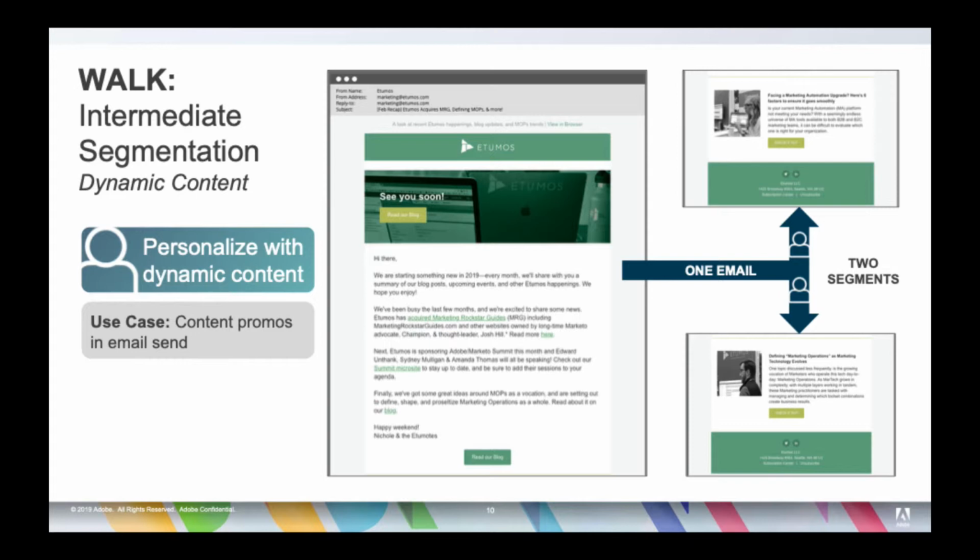Where for our IT titles, we served a piece of content that was promoting how to evaluate a marketing automation tool, something that was much more relevant to them. They really probably don't care about building out a MOPS team. It's not their responsibility. It would just be ignored.